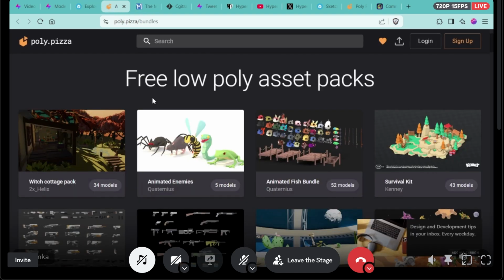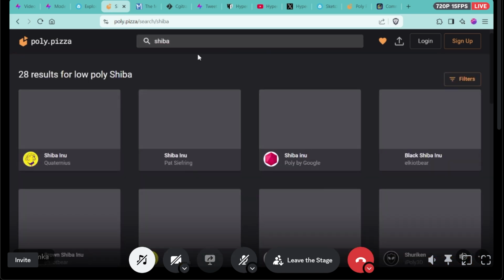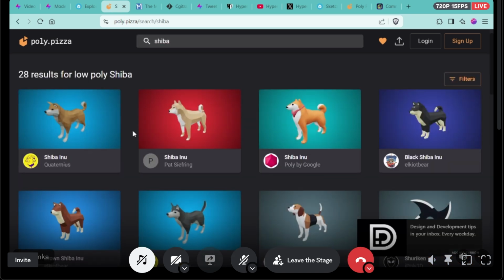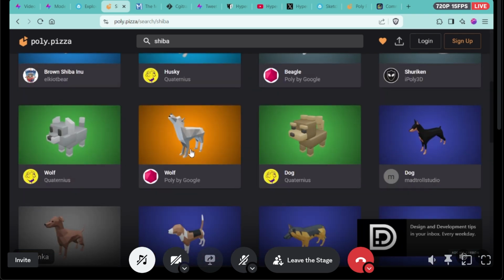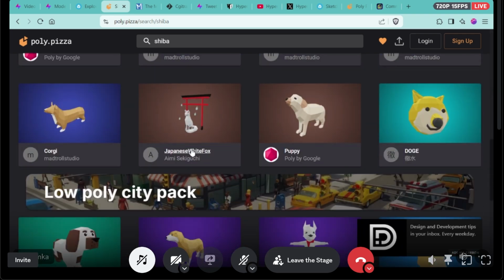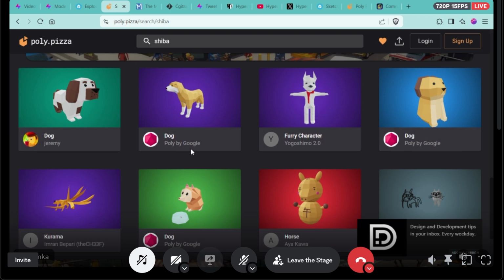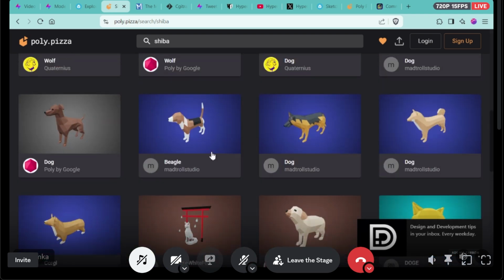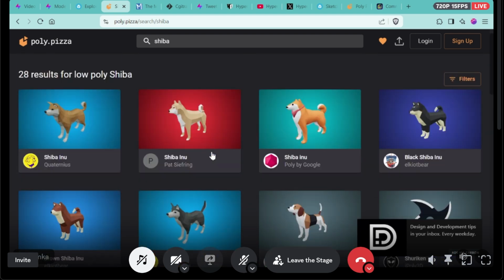Another one is Poly Pizza. This has low poly stuff, as the name would imply. Some of it's kind of fake low poly, I would say, in some ways. It's low poly, but it's the most that it could be, like 30,000 triangle low poly things. You're like, wait, what's going on here? But you can find all kinds of things here. Poly Pizza's all free, I believe.